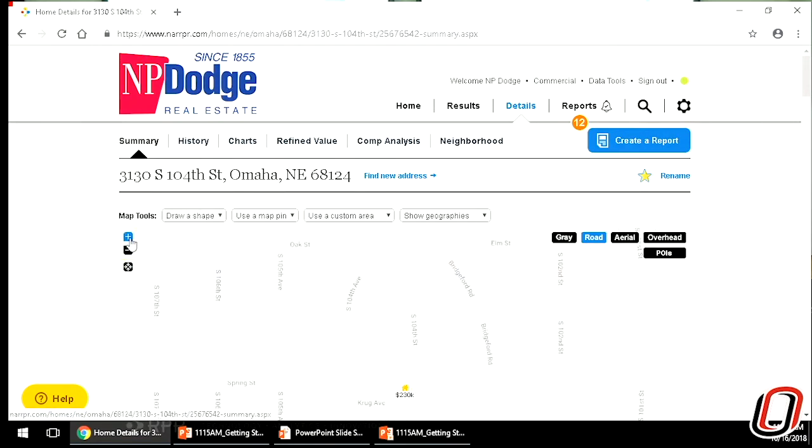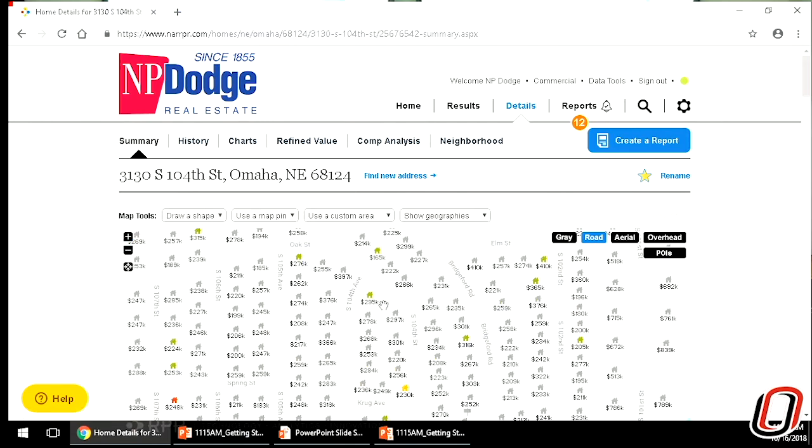A light blue roof would be an active property, so the price that you see under that active property would be the list price. These green roofs, those are solds. That's the sold price underneath. Okay? The navy blue's pending. All of these are interactive.